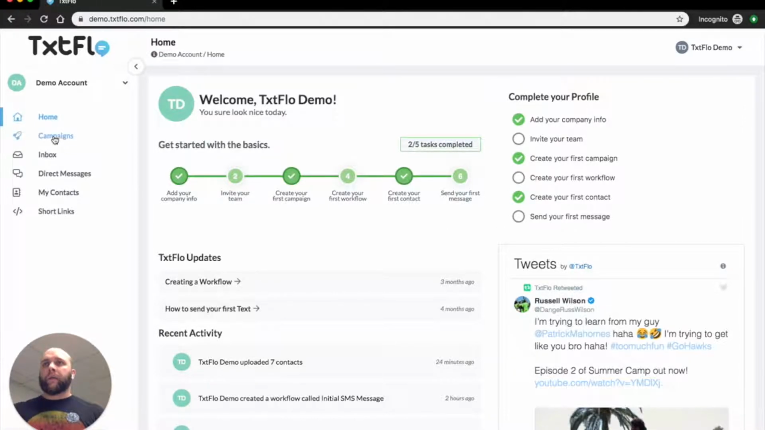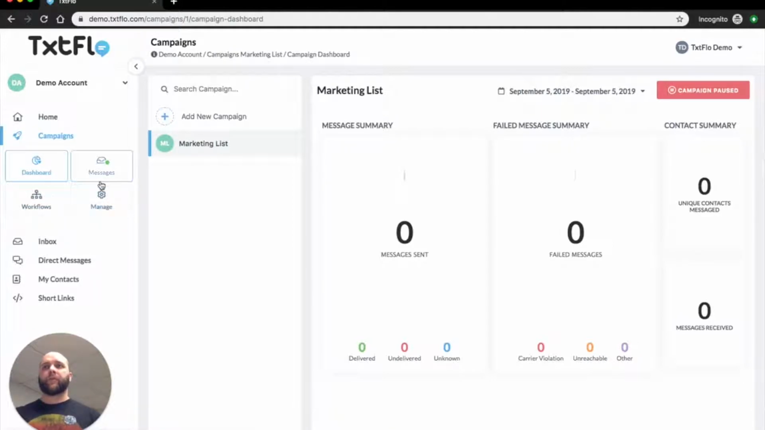So some of the data and other things that you're probably going to see aren't in here yet. Under the campaign section, this is probably where you'll spend the bulk of your time. There's a sub-menu here with 4 icons. The dashboard is where you're going to see a summary of everything that's happened so far within a campaign.